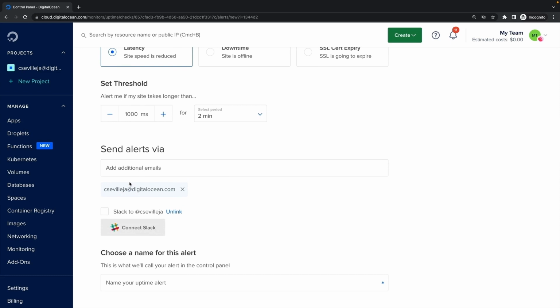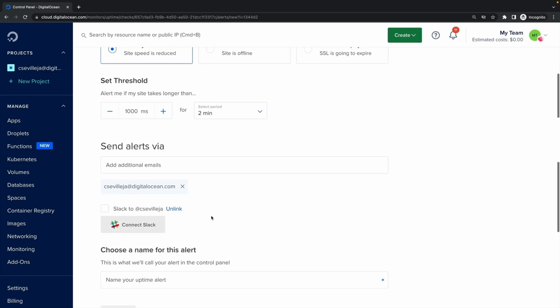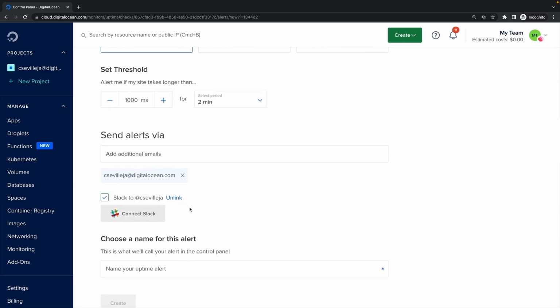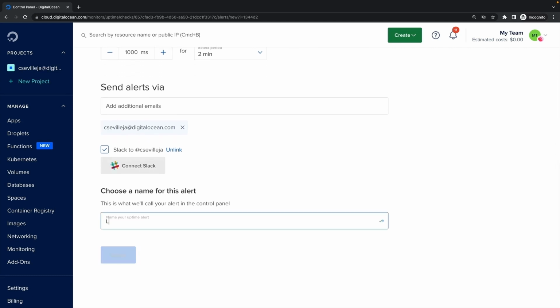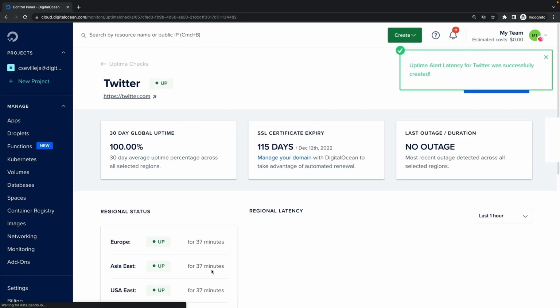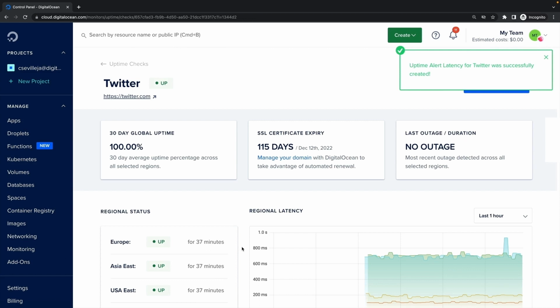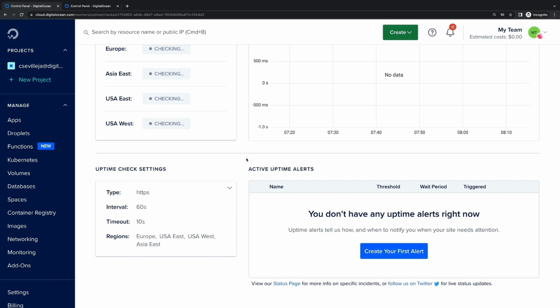And I'm going to set email alerts to myself here. I can even send it over to Slack. And then I'll choose a name for this alert, latency for Twitter. And I'll go ahead and create that. Now we'll get email and Slack notifications before our customers see all these issues, because we'll get notifications immediately and we'll see them first.